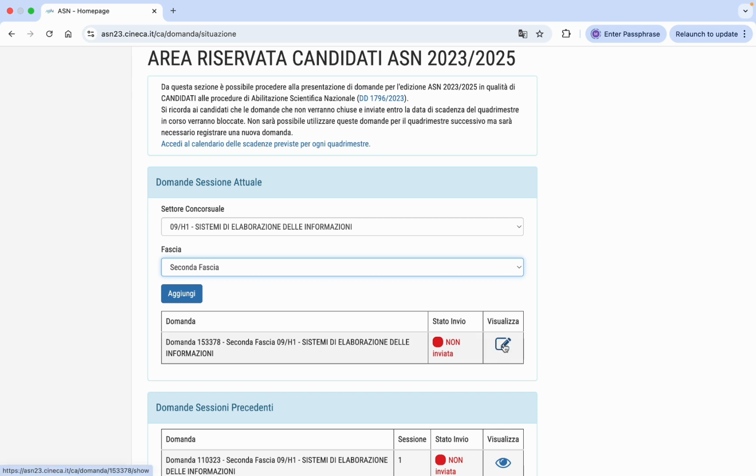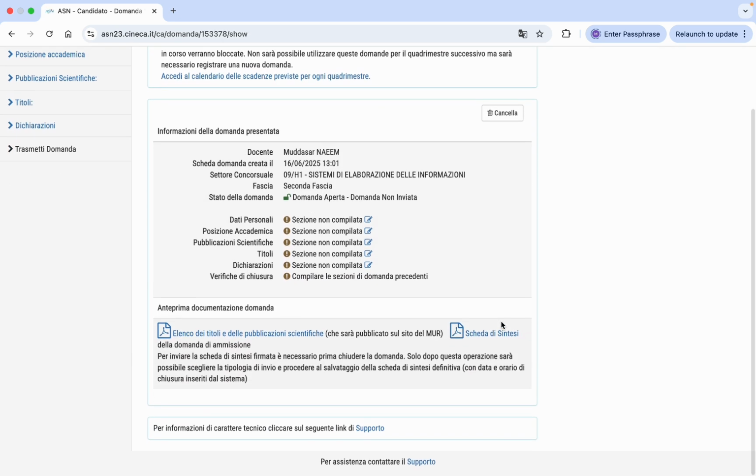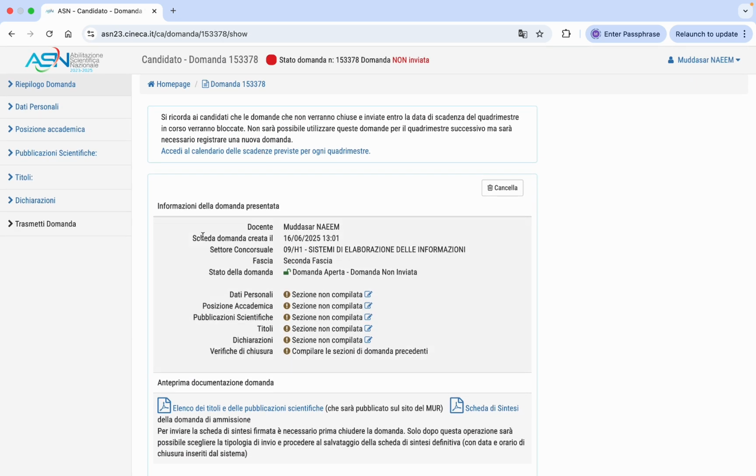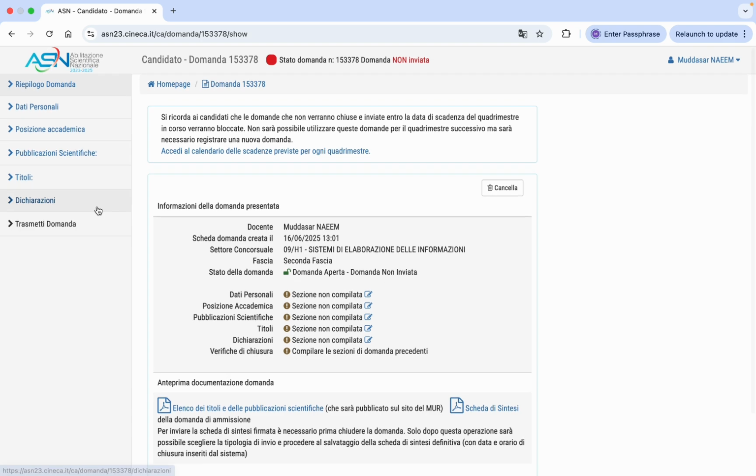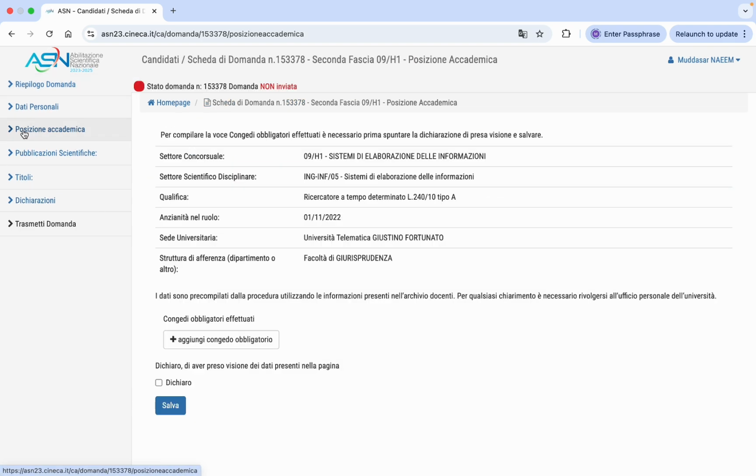After creating the application, you can check your information, and on the vertical side, on the left hand side, we can see different tabs. The first is the summary, riepilogo, which is the current page, indicating your name, the sector and the fase that we have chosen, and that the application is still open because we have not submitted. Then we need to check your academic position.